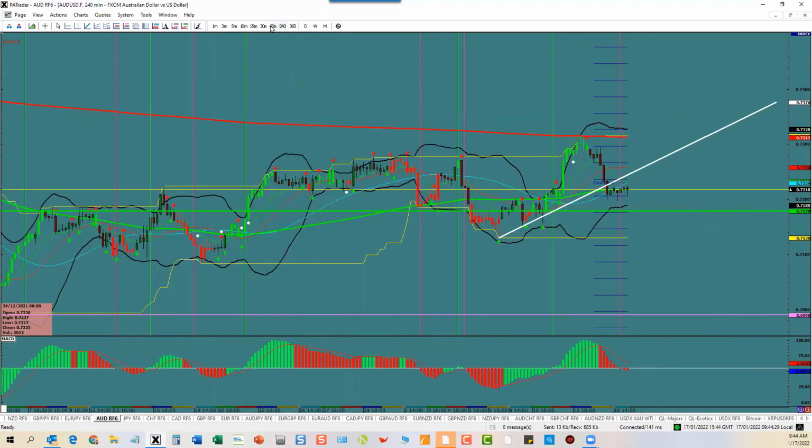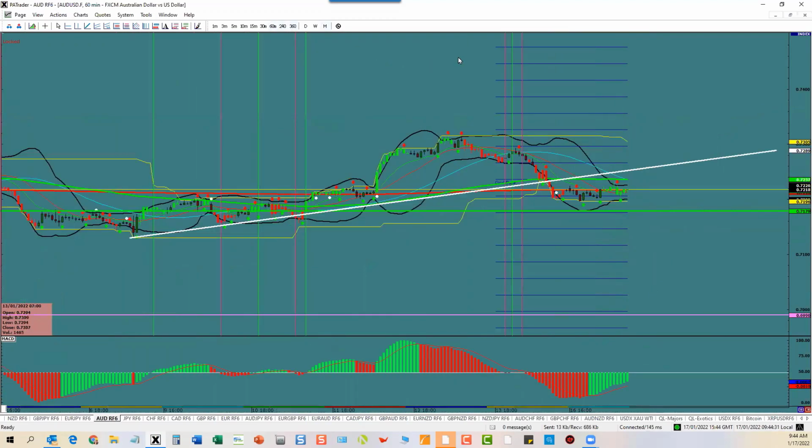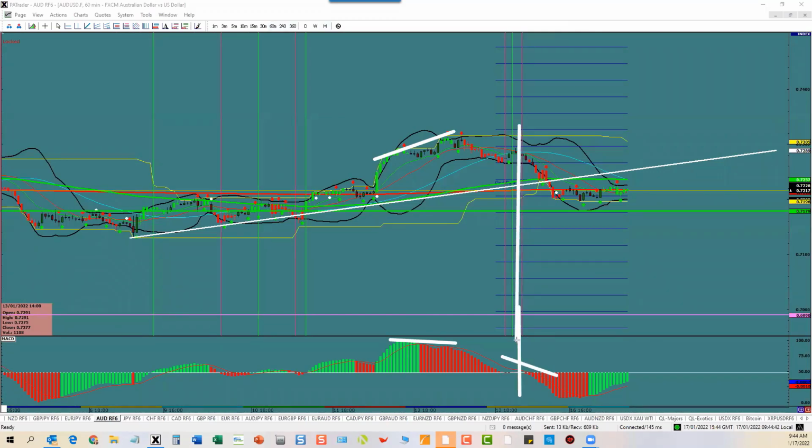Let's get down to the 60. Once again, you see the same situation. We've got divergence, and then we have convergence and a zero line break to the downside right here. See that? And now we're officially a seller to the downside.